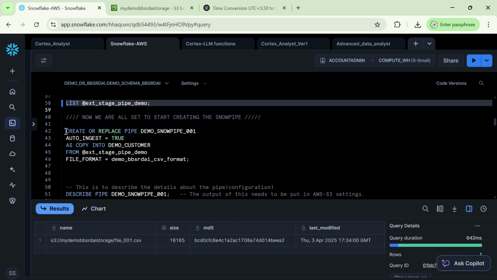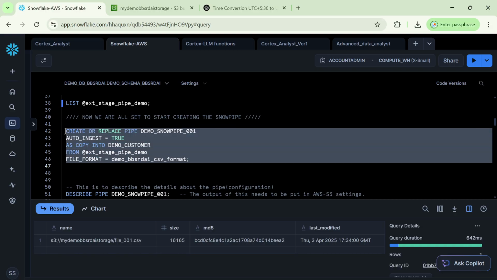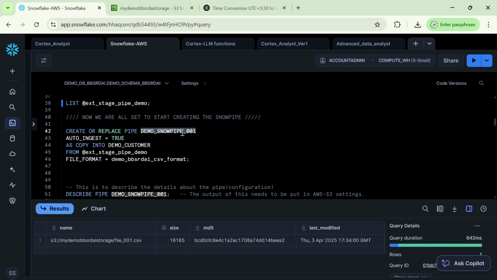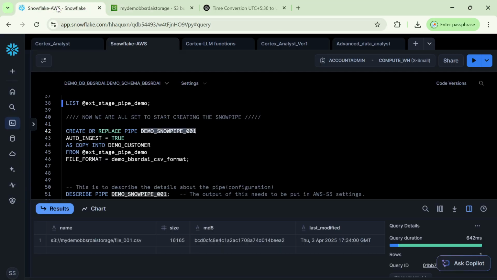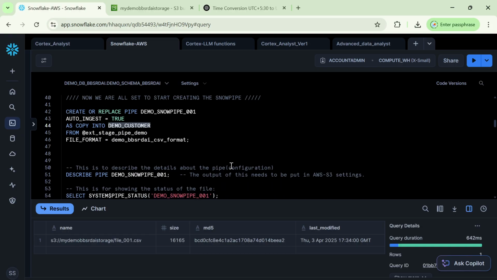This is how Snowpipes are defined. This is the pipe name, auto ingest is equal to true, and this is the table name in which I am going to load the data using Snowpipe. Any new file coming into this landing directory, demo Snowpipe 001, because this file I've already processed, is going to be loaded into demo customer as a table.